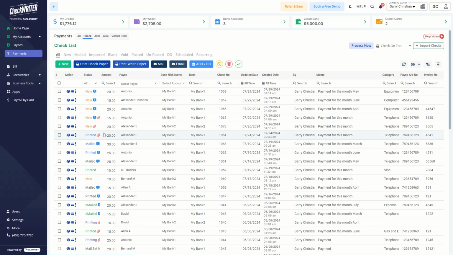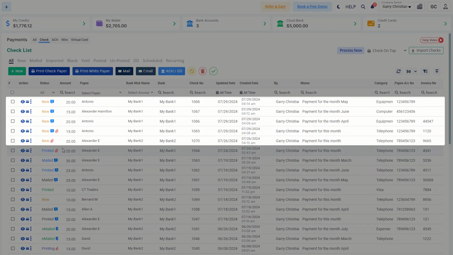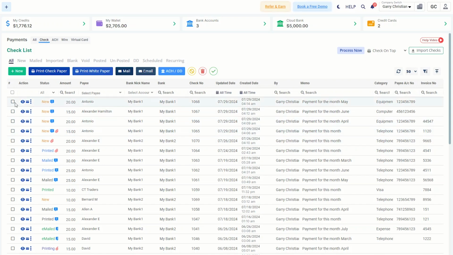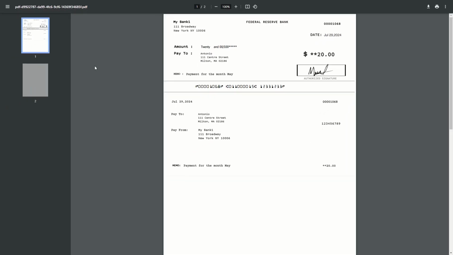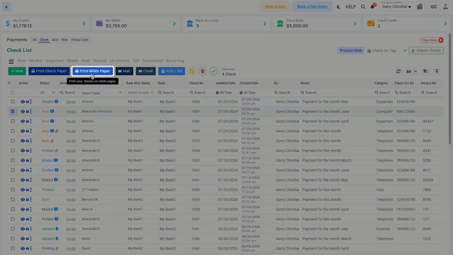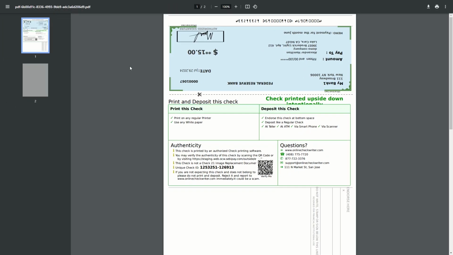Now you will be redirected to the checklist. You can view the created checks in the list. Select one of the checks you have created and click on print check paper to print it as you designed. Or, click on print white paper to print it with a default template.